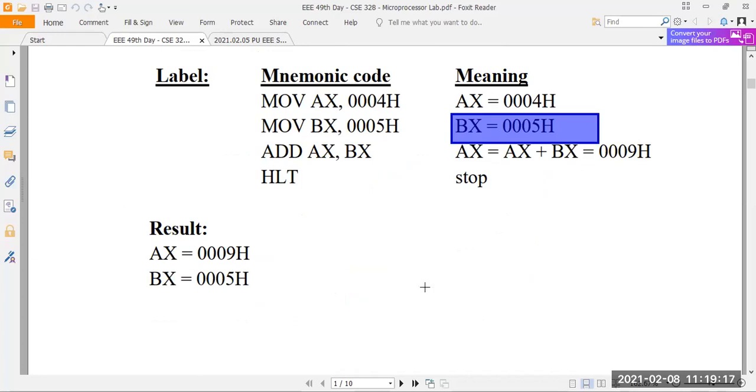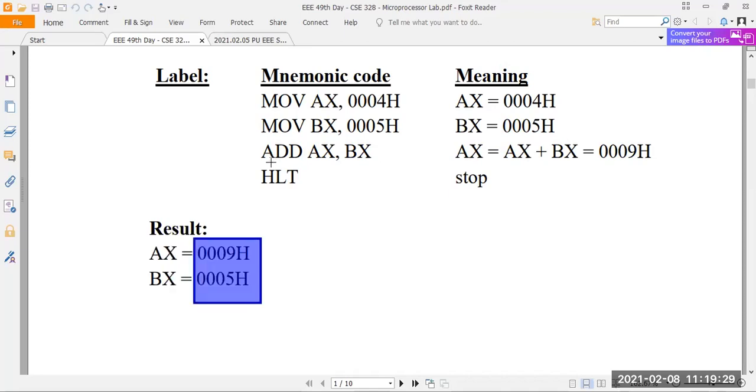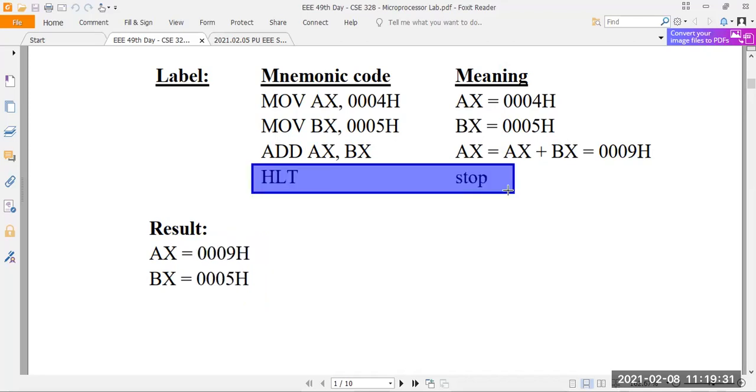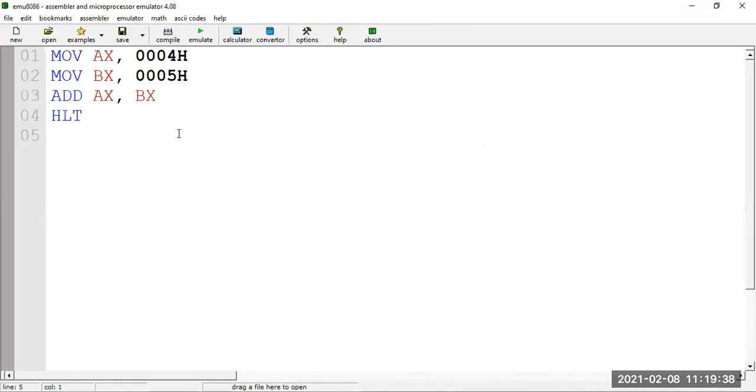So in the results section you have to mention all the registers you have used and their final value after the calculation or execution of the program, which means halt. So now we will see this program here. Of course we will do this program in the next class also, so that you will understand better.